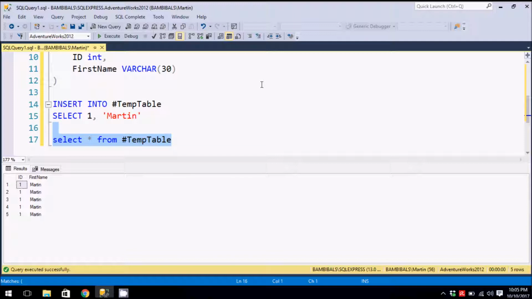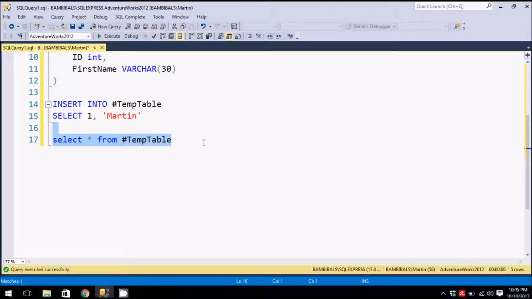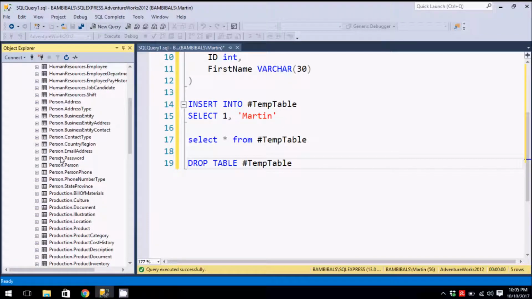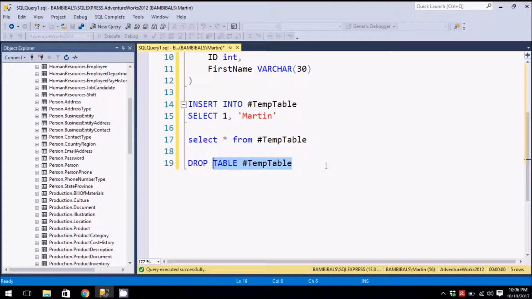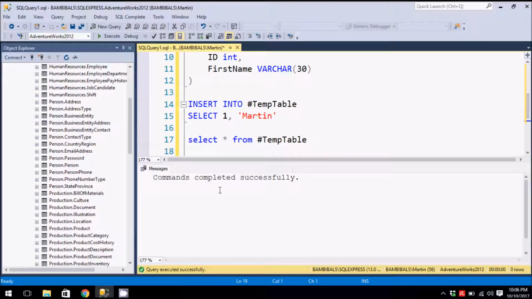Once we're all done with this temp table, we can then drop it. So we say drop table hashtag temp table. Be careful when you use drop table, because drop table also works for regular tables that are created. In other words, if there are tables that I had within my Explorer, I'm able to drop them as well if I put drop table. So if I drop my temp table, I'll see here that the commands have completed successfully.